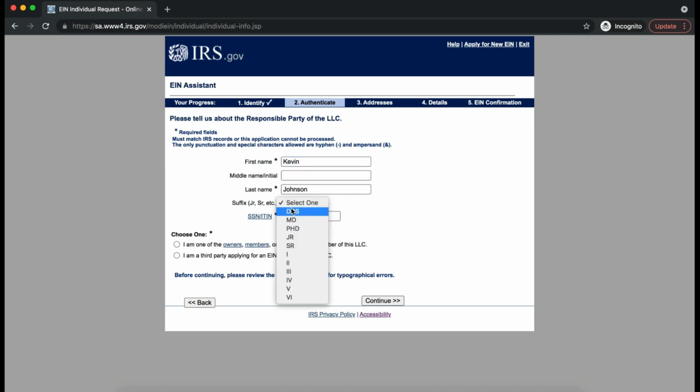Fill out the blanks with your own information since you'll be the owner of the LLC. And select I am one of the owners, members, or managing members of this LLC. Again, because you are a single member LLC.